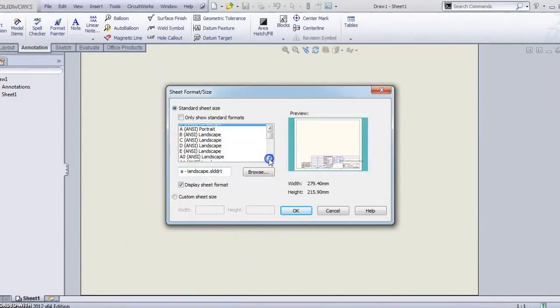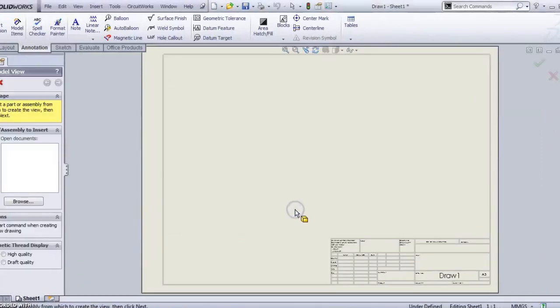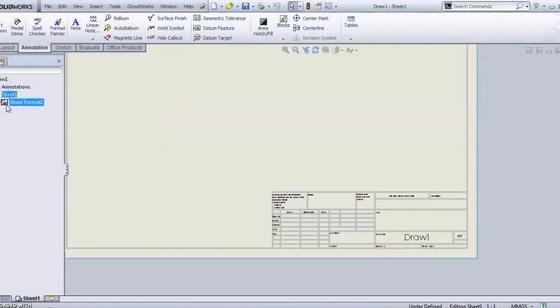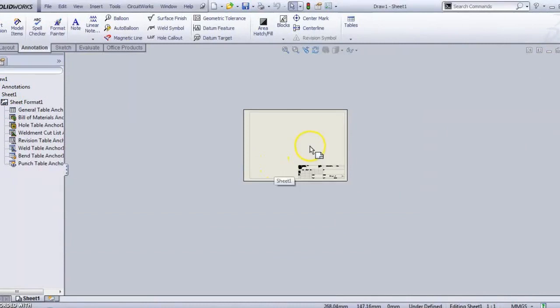Yes, I told you last time also, you can create your own A3 size template. Here I will choose A3 ISO. So if you want to make changes in this existing sheet, you can make them by clicking the sheet format. Now you can make the changes. Once you have made the changes, this will become deactivated again.